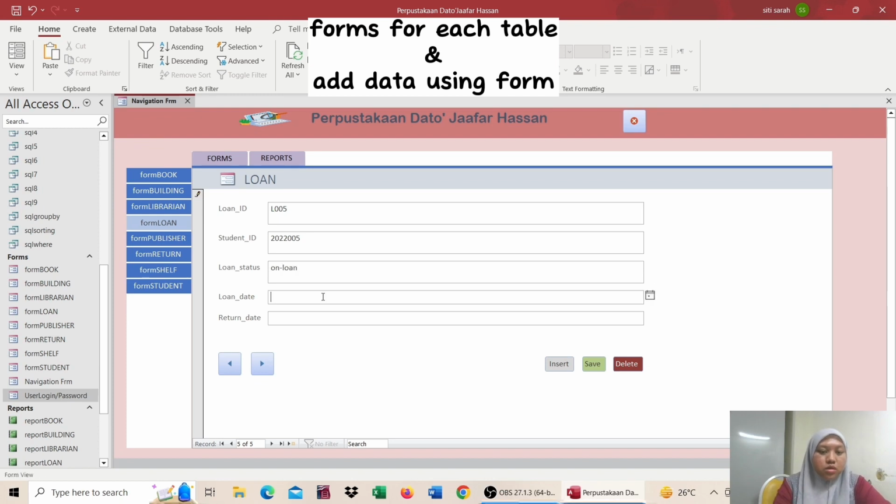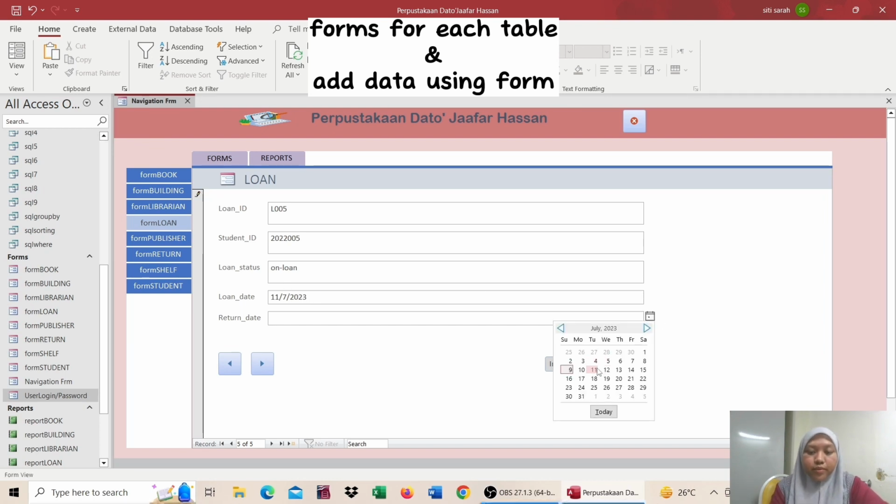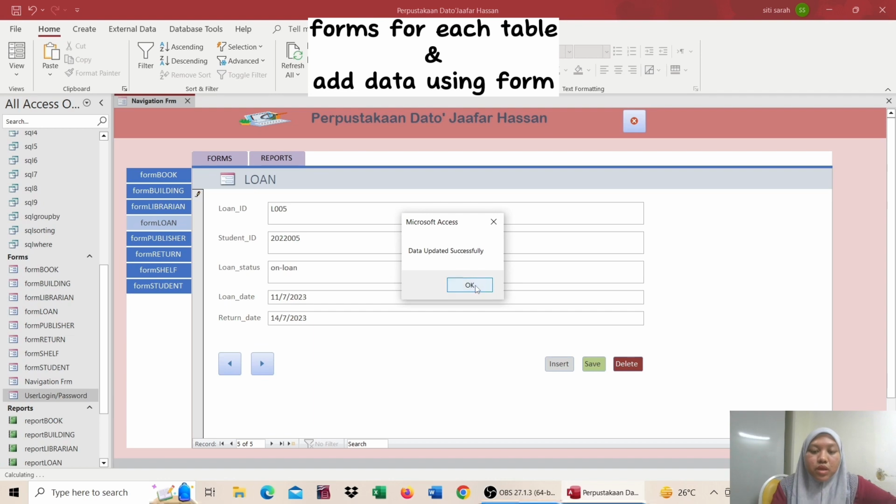Loan date, we can just click this calendar. Okay, for example, the user loaned the book on 11 July 2023, and this person should return the book on 14th of July 2023. Okay, we click the save button to save the data.